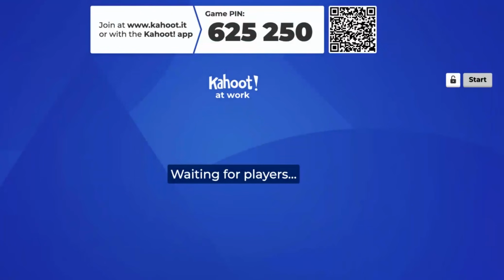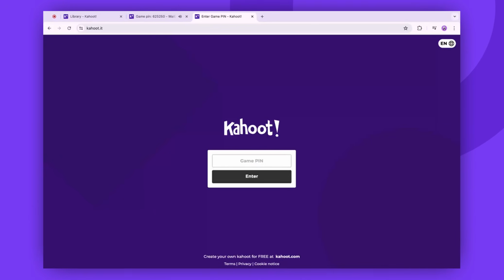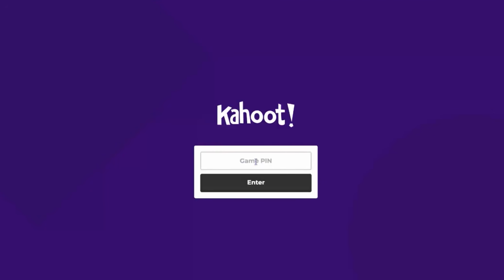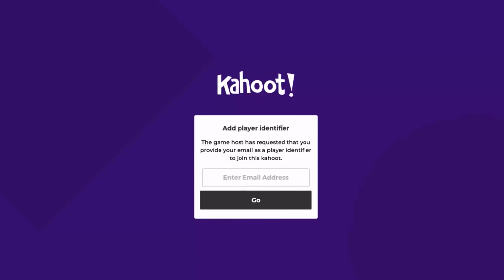To join via the game pin, simply navigate to Kahoot.it or open our mobile app and tap Join. You will then be prompted to provide the game pin. If the host has the player identifier option in their plan and it's enabled, you may be asked to provide additional information, such as your email. This won't be visible during the game. Only the host will have access to the identifiers in the generated report.